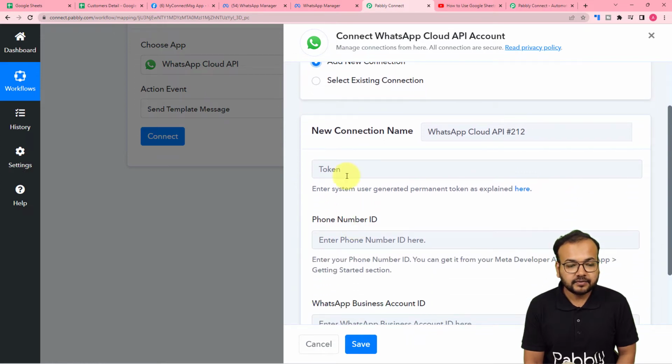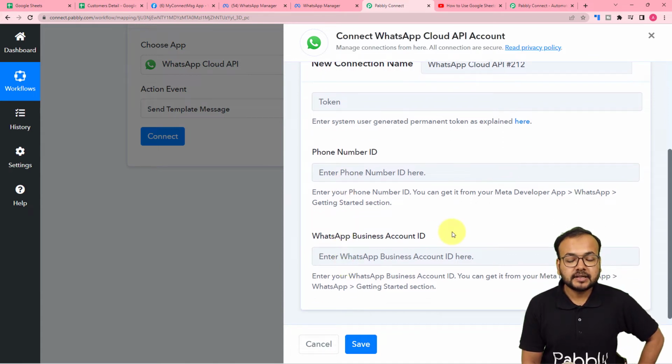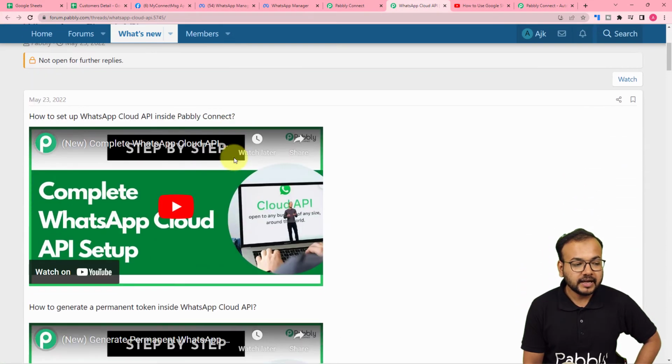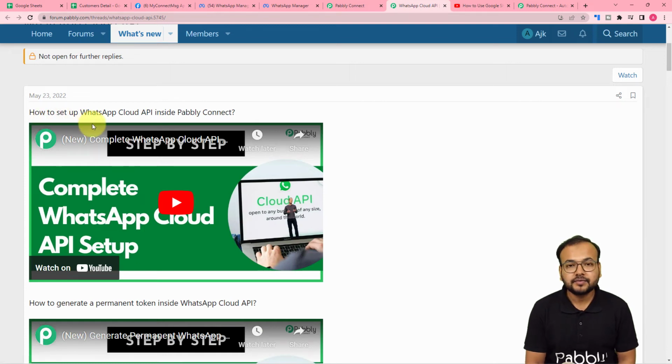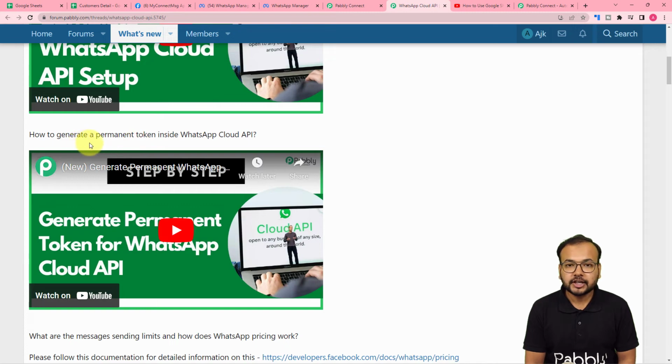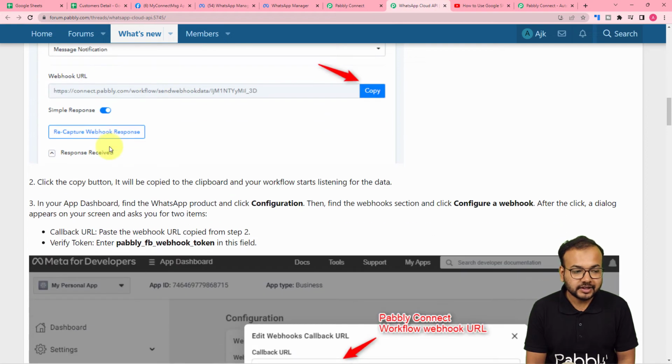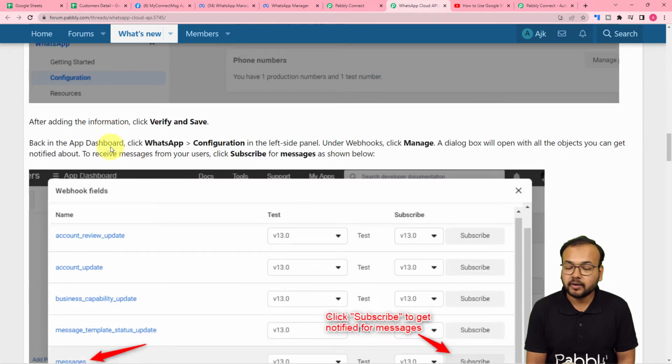And then it will ask for the permanent access token of your cloud API, the phone number ID and the business account ID. So guys, if you want to know more about cloud API setup and how to make the connections here, you can just click here on this text and you will reach this forum page of Pabbly Connect. And here we have these videos. You can see the first video is for setting up the cloud API inside Pabbly Connect. Second video is for generating the permanent access token. Then we have written instructions along with screenshots to educate you about the cloud API connections.